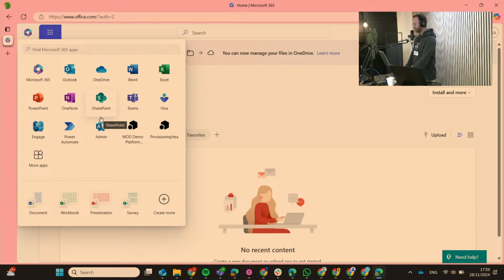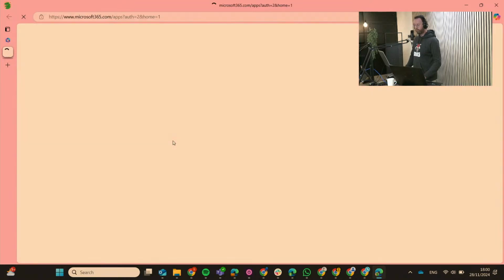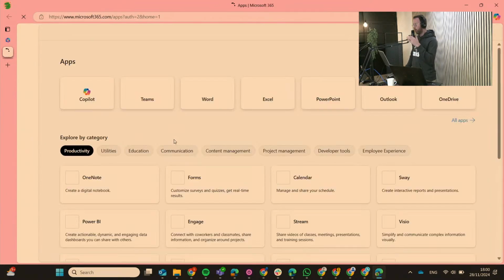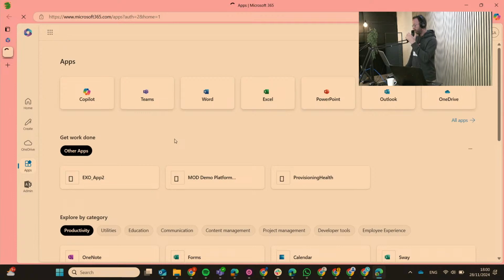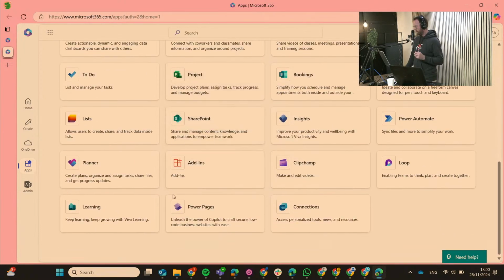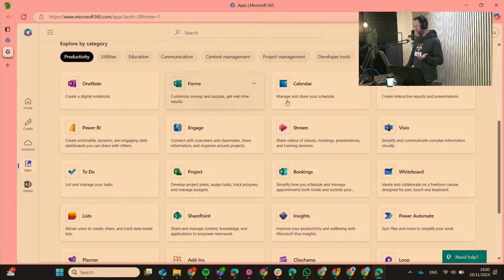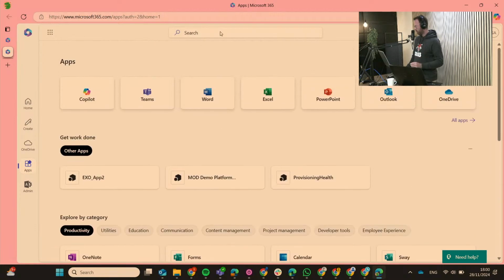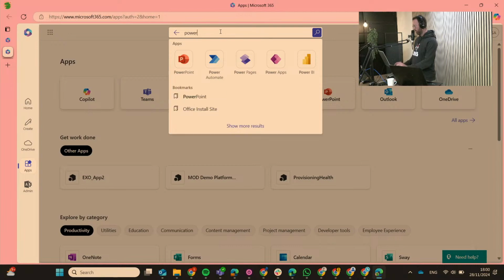Other than that, I need to go into Power Apps actually, because it is a Power App. So if I want to go to my app, I just open Power Apps. So let's find that here. Not Power Pages. Where is my Power Apps gone to? Power Apps. There it is.